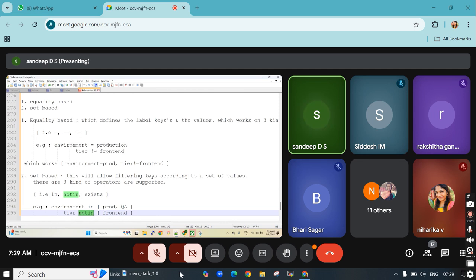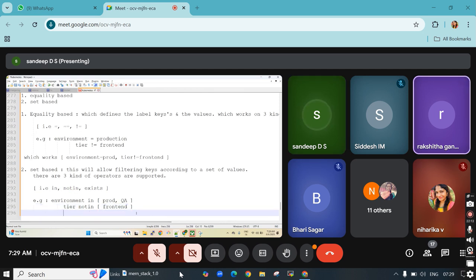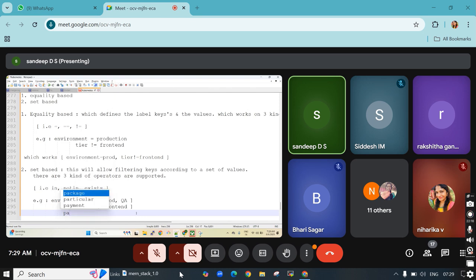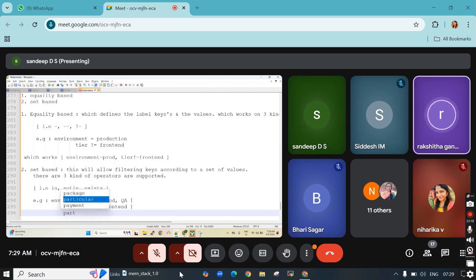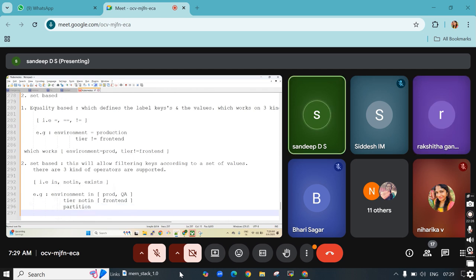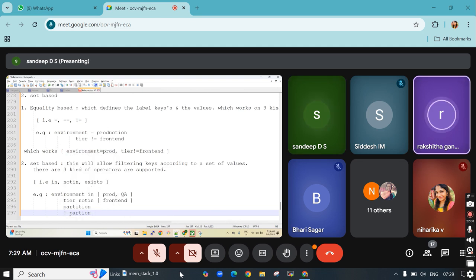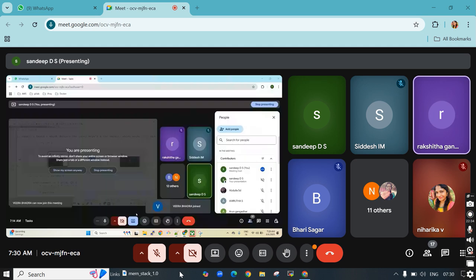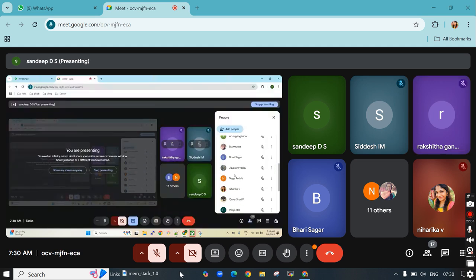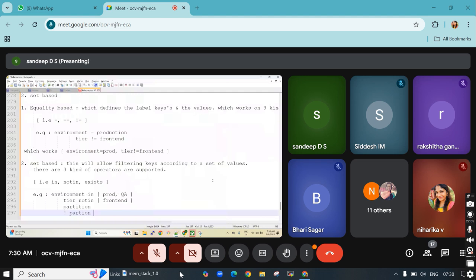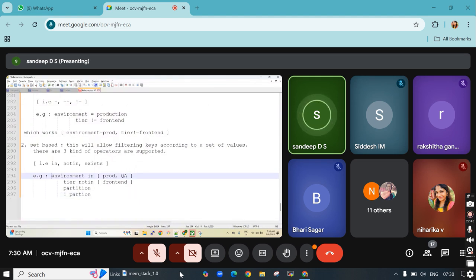And similarly, partition, partition notin partition. Okay, so this is how the set-based selector will work.